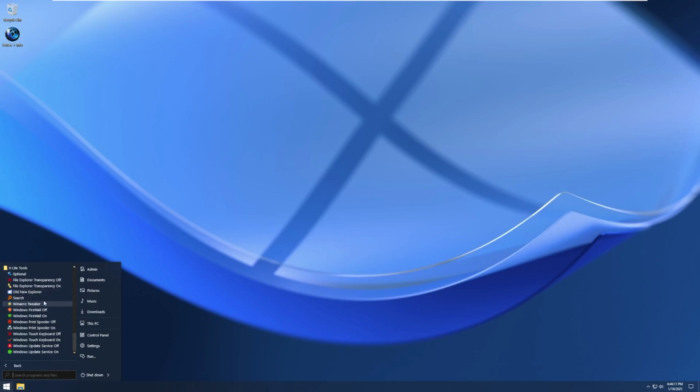Old new Explorer, search, WinArrow tweaker, firewall on off, print spooler, touch keyboard, Windows Server, Windows Update, and on and on. So it's cool that they put those in the start menu. I don't really like having them in the start menu, but it's cool that they decided to put them there.